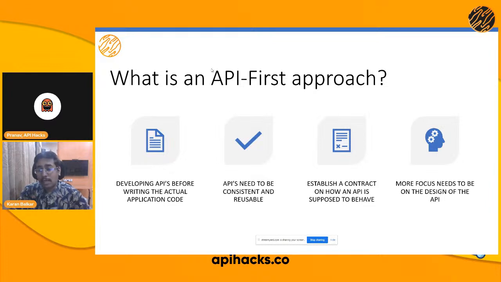You should also establish a contract. So this is basically the agreement I was talking about. There has to be a contract or an agreement between the client team, or the front end team, and the back end team. Both the teams should come together and brainstorm and discuss certain aspects before even finalizing the API.